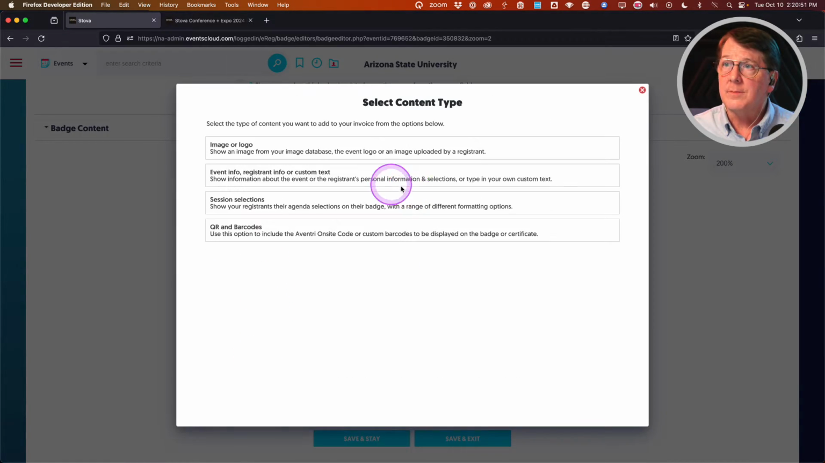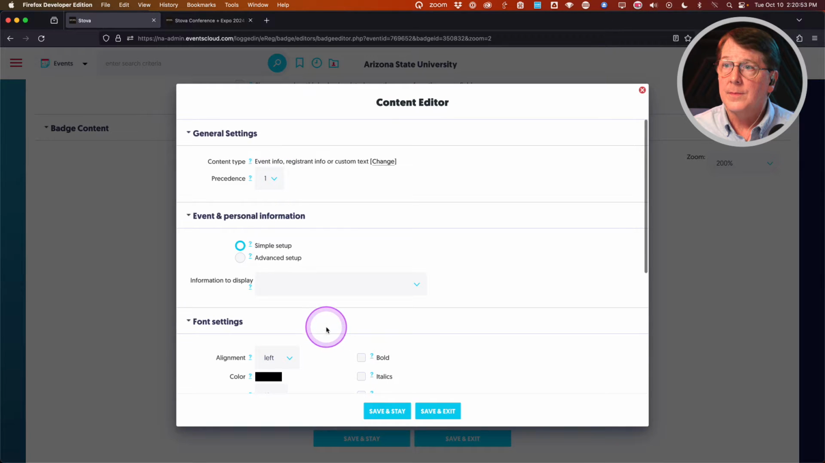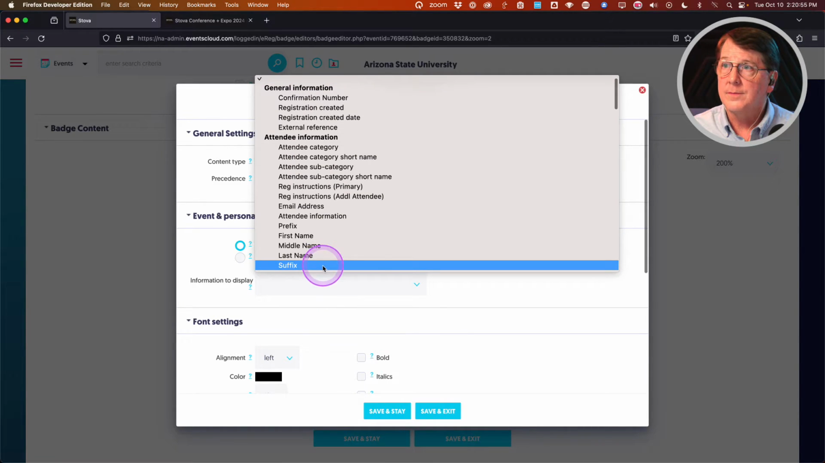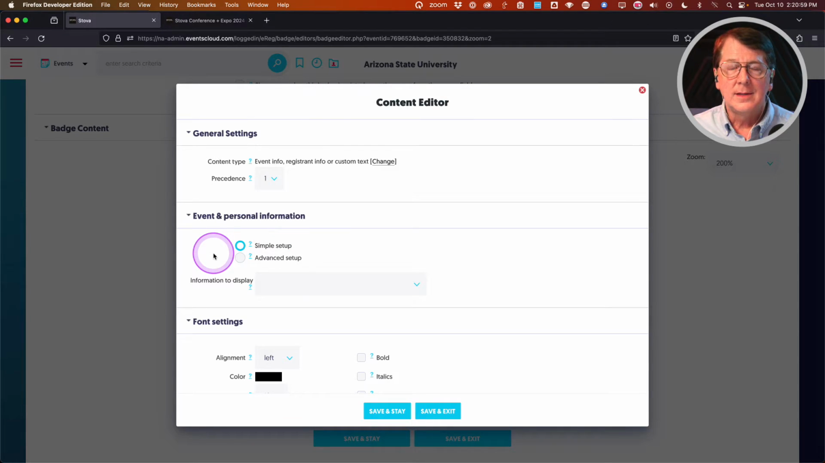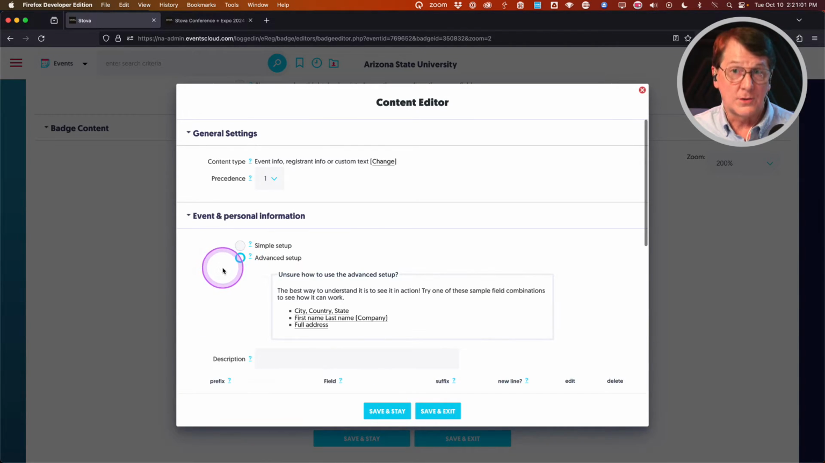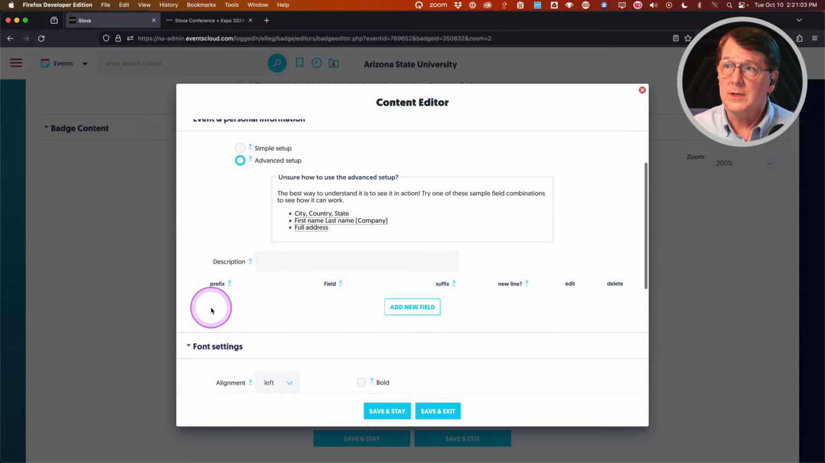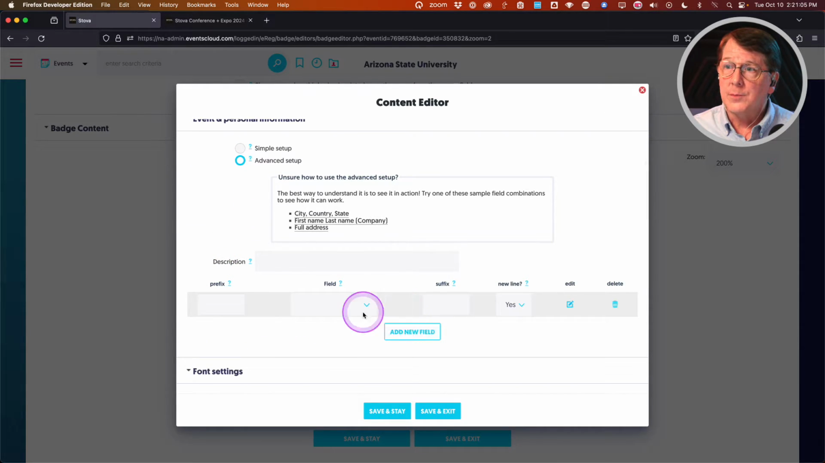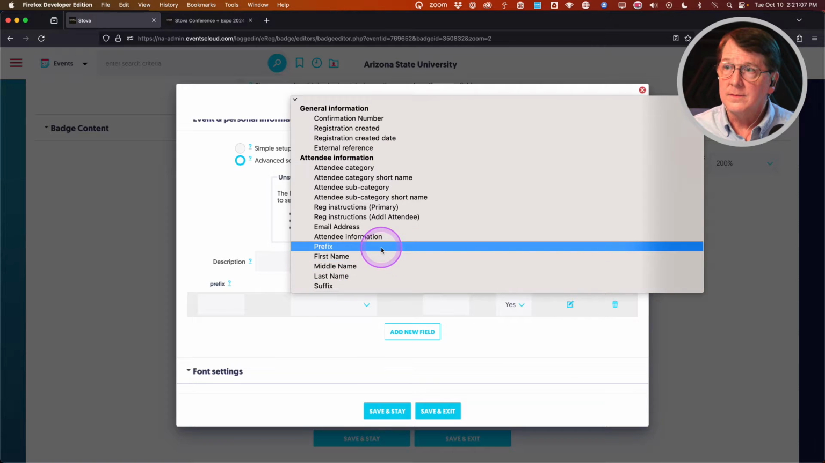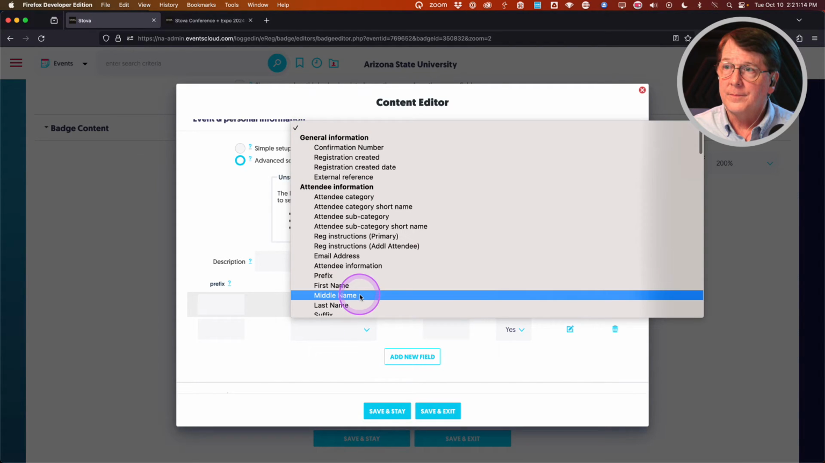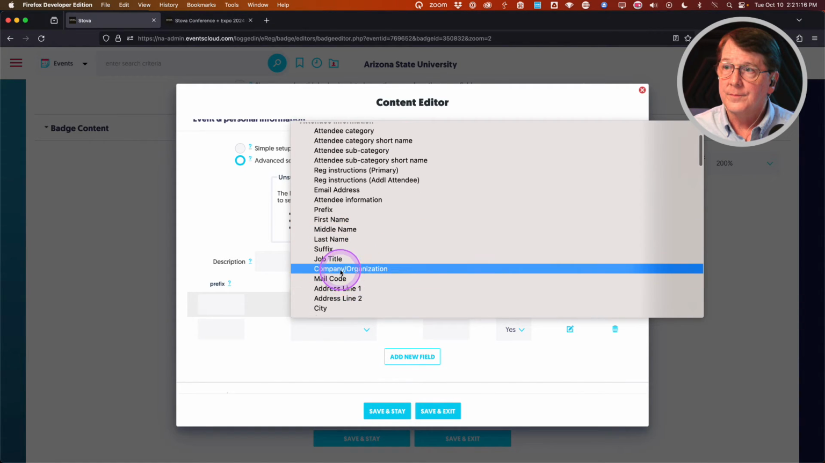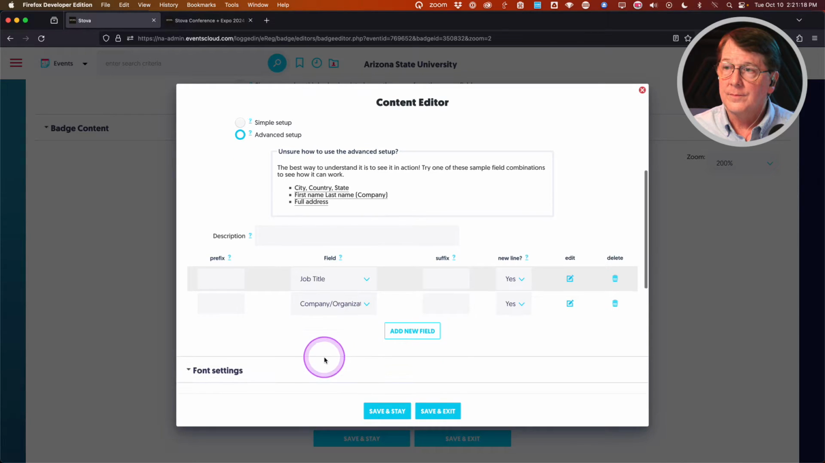And now let's add their company name. It should be another field. Actually, let's now use the advanced setup so I can show you how to do this, right? This is supposed to be a deep dive. And we'll add the person's title and their company. Okay.